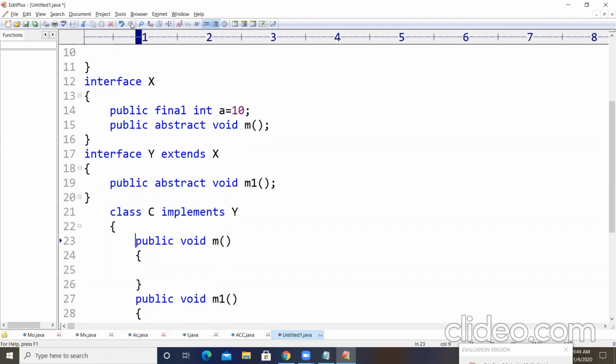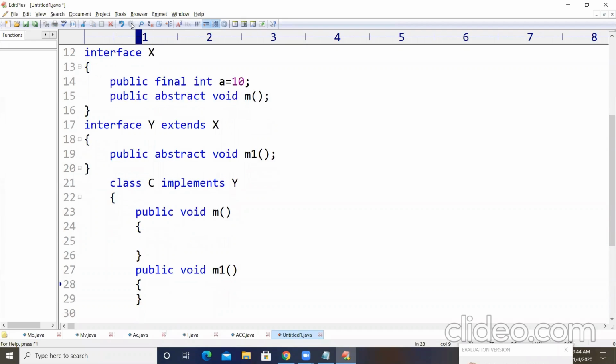So here I have provided the body for M, and I have provided the body for M1. Now it is okay, because we have only two abstract methods, one in Y and one in X. So we are providing bodies for the two abstract methods, and now this class is a normal class. For example, if I don't provide the body for this M1, then we have to define this class with the abstract keyword.